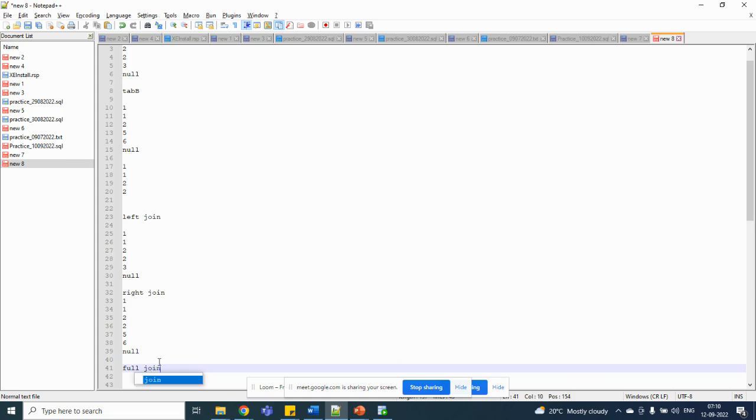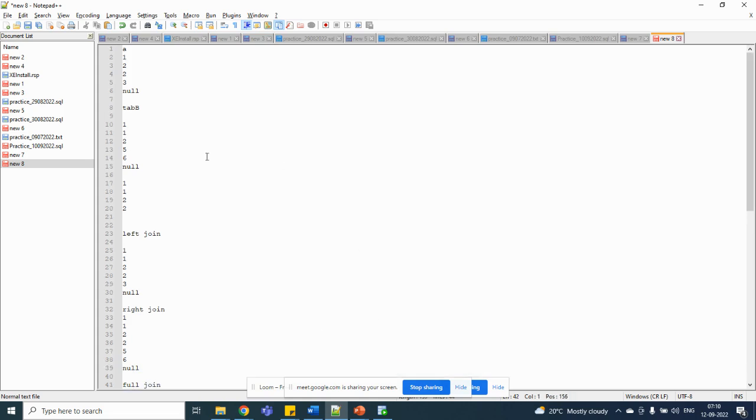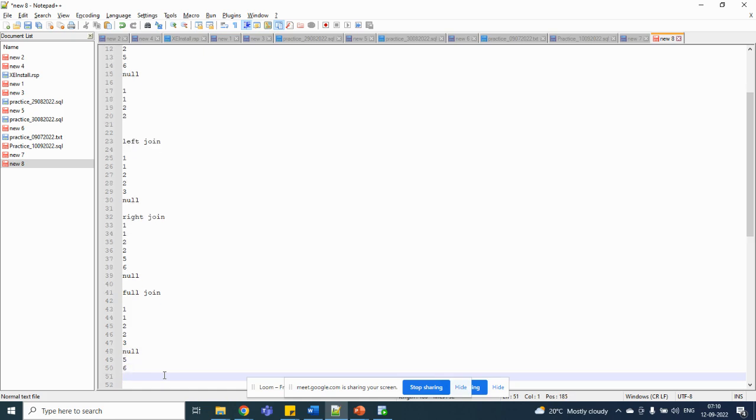Full join. Okay, first we'll take the left side values. Now missing values of the right side, right? Right side missing what? 2, 2, 5, 6 is missing. Again, null is there. This is the count for the joins. So you are clear, right?